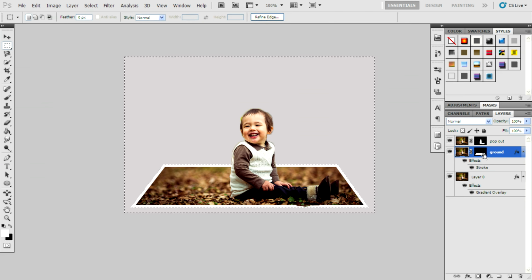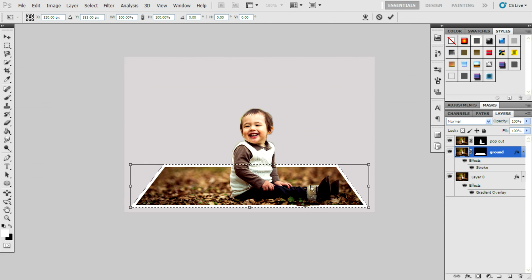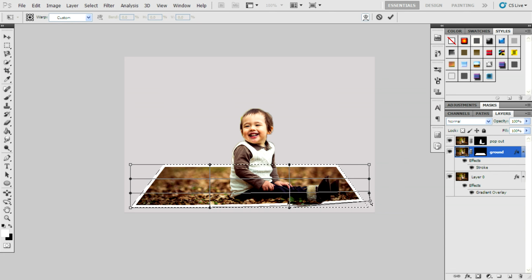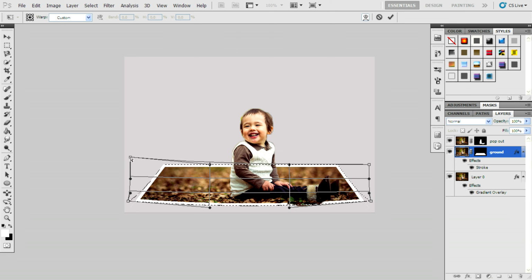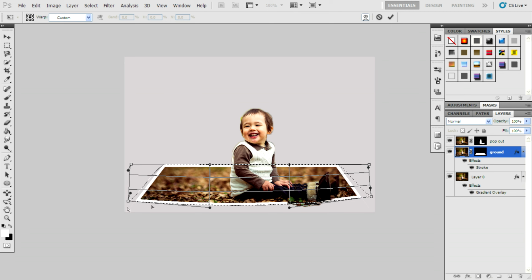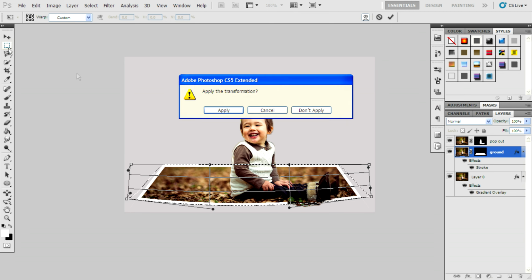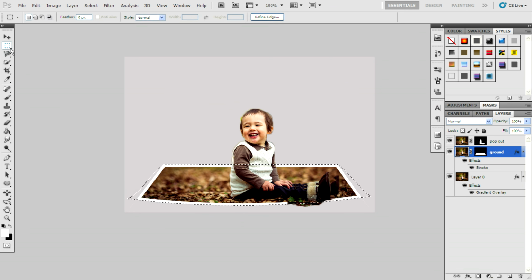And then select the ground layer by pressing on your mask. Then right click and select warp and change it like this. Apply transformation.